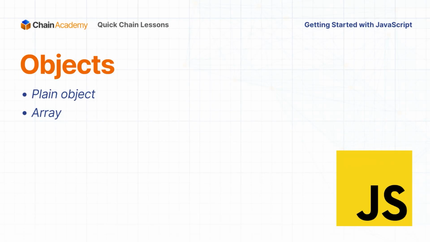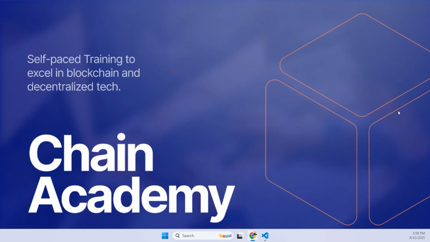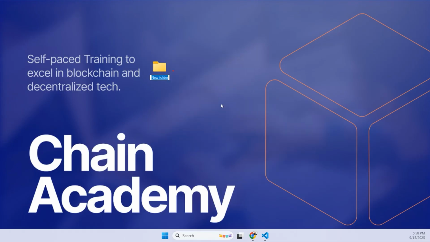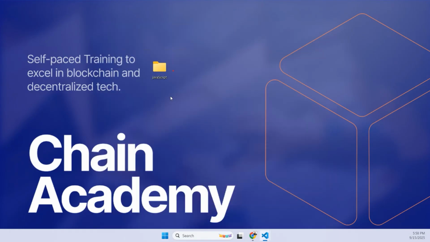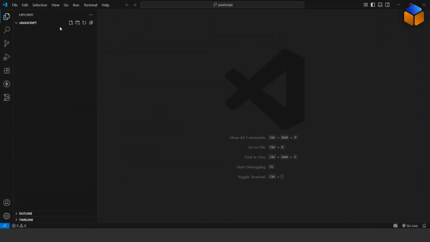In order for you to see it in action, let us have a quick demo. Now, in order for us to start, let us create a folder. Let's say here in desktop, and let's say this is JavaScript. Let's open our favorite code editor. I will use Visual Studio Code, and you need to open this folder inside your VS Code. There you go. And inside your folder, let's create here an HTML file which will contain our JavaScript code.